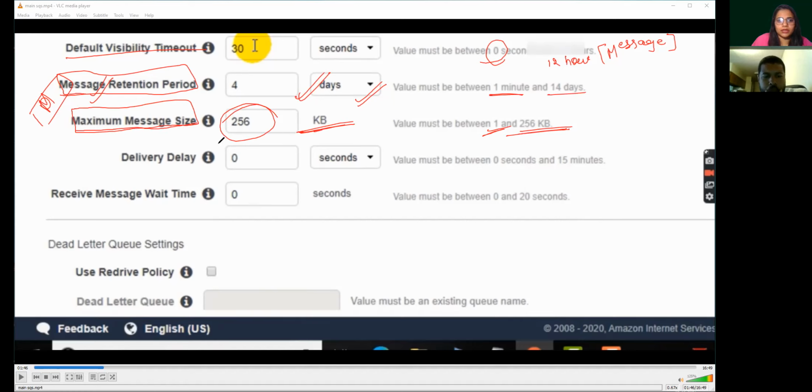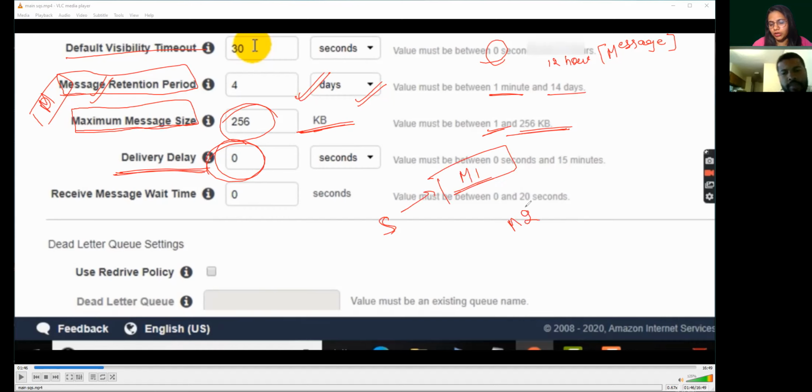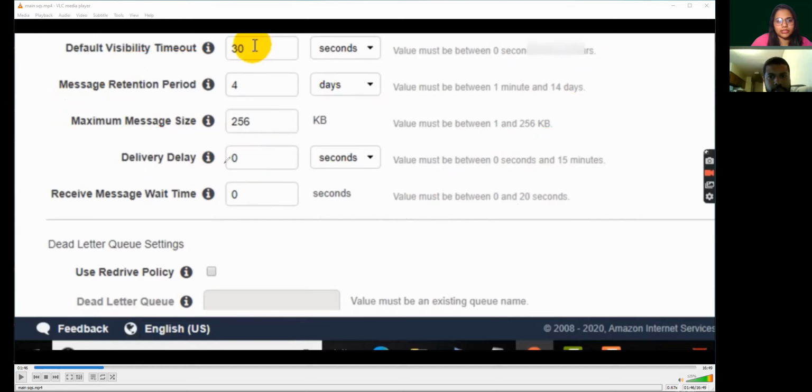Delay, I told you, is for how long you can put a delivery delay on messages, like after one message is visible to the server. Now for the second message, you can apply a delivery delay for this particular message, so that the server is not able to see it and only processes the first message. So this is the delivery delay, from 0 seconds up to 15 minutes.